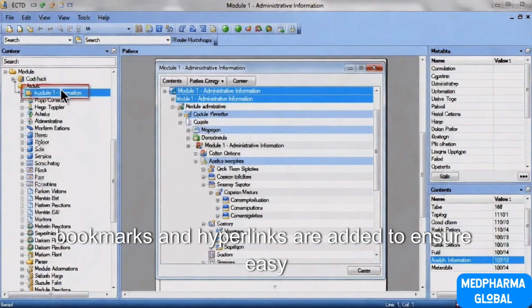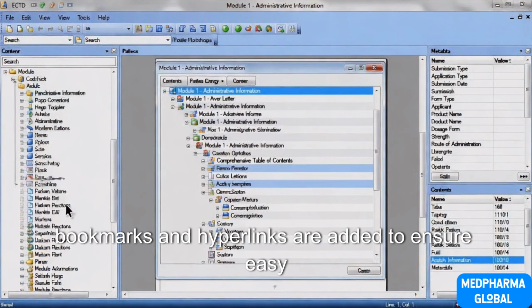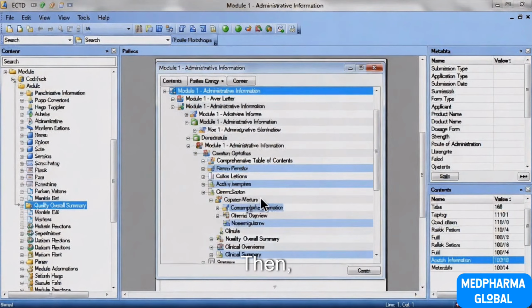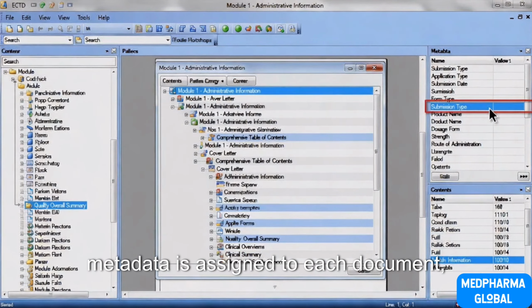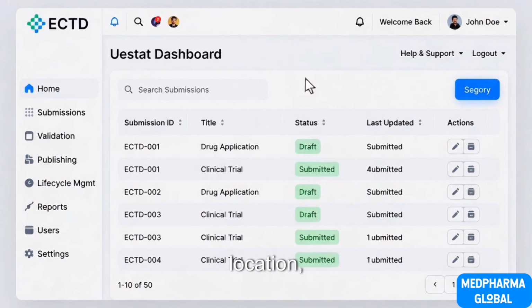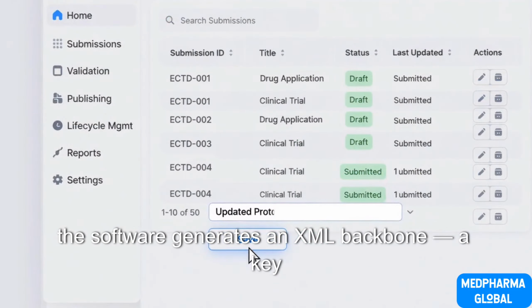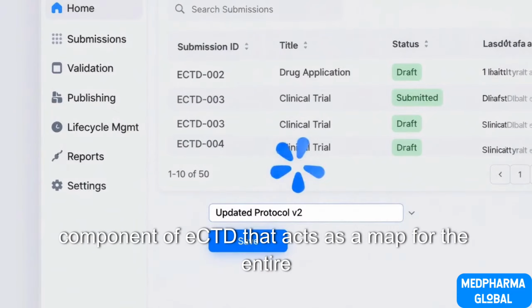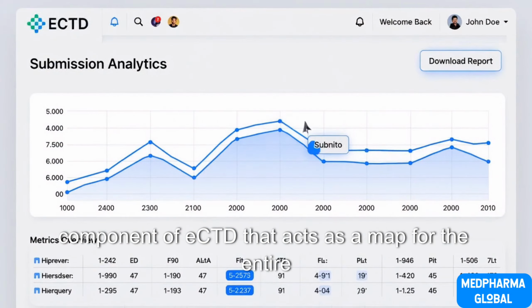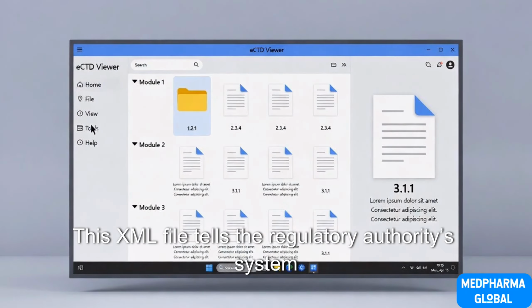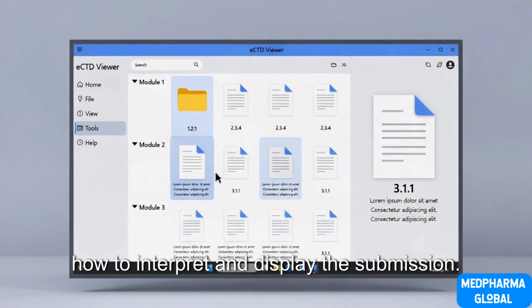Next, bookmarks and hyperlinks are added to ensure easy navigation within documents. Then metadata is assigned to each document, specifying its type, location, and lifecycle status. After that, the software generates an XML backbone, a key component of eCTD that acts as a map for the entire submission. This XML file tells the regulatory authority's system how to interpret and display the submission.